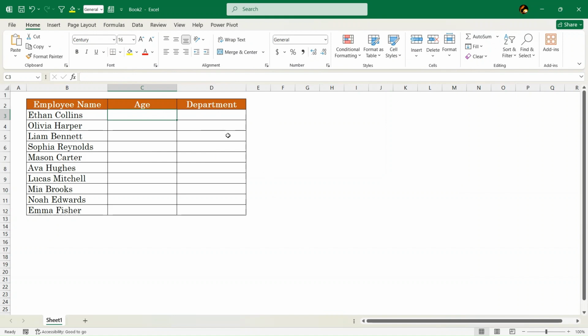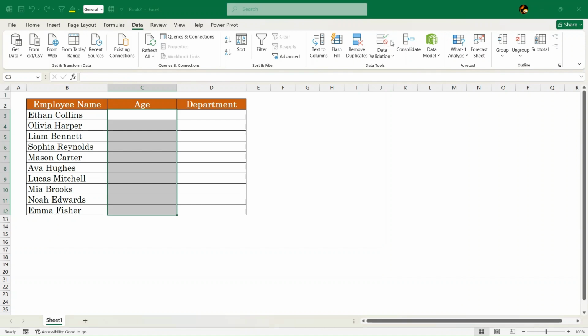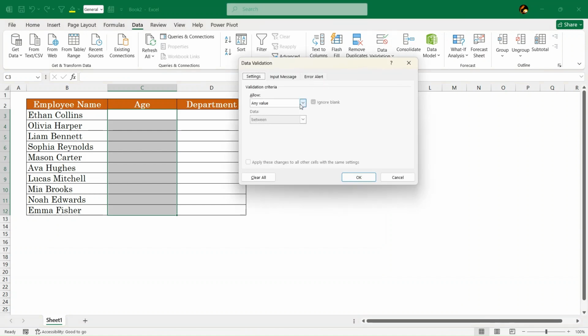Set up data validation step by step. Let's say you're working with a table of employee information, where you want to ensure that the age column contains only valid ages between 18 and 40. First, select the cells where you want to apply the validation. Go to the Data tab and click on Data Validation. This opens the data validation window where we can define the rules.